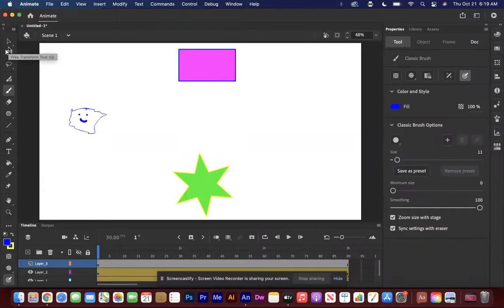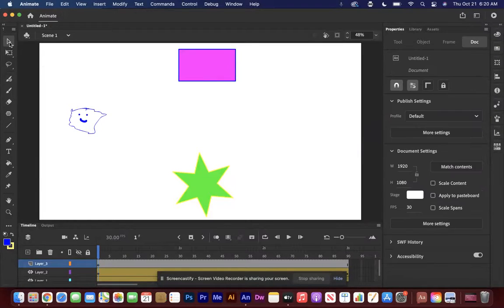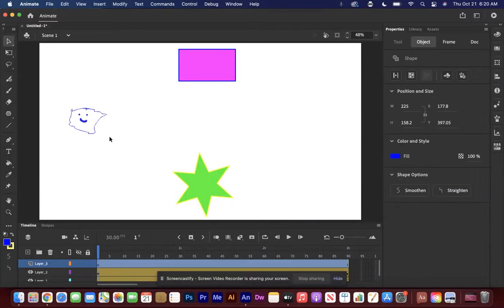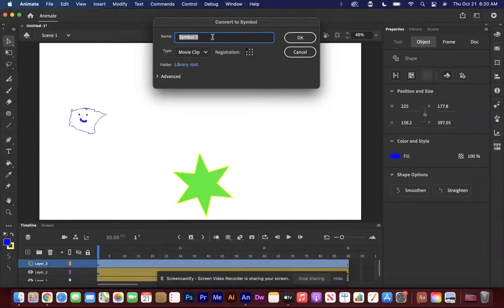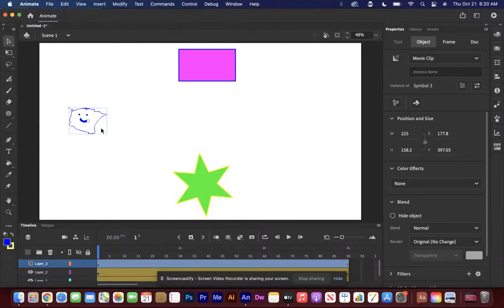I'm going to use this. Once you're done, use the selection tool to click past the top left, drag past the bottom right. Make sure you select everything. Hit F8. Click OK.